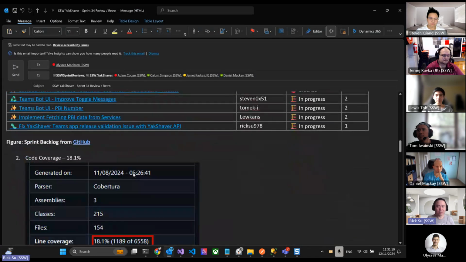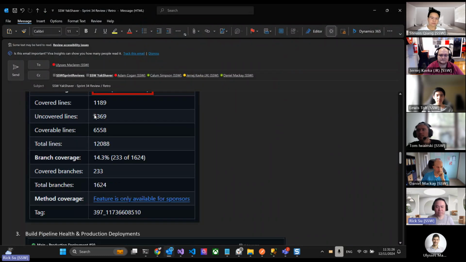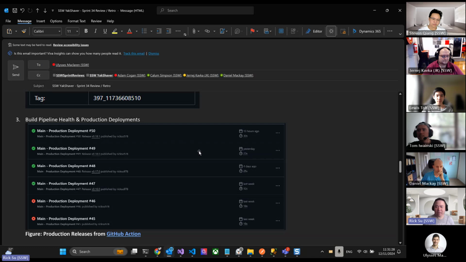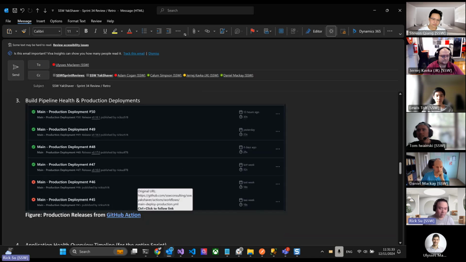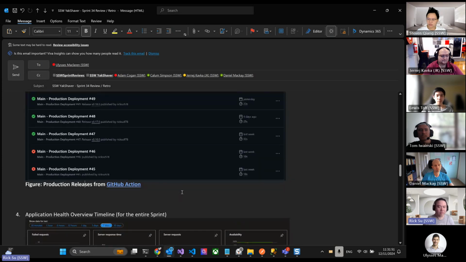Let's go back and have a look at some stats. So code coverage, currently we are on 18%. And we had 6 production deployments this week. As you can see, there are a few failed ones in the beginning because Tom and I were setting up the new CI/CD pipeline for the front end, and it didn't go well in the first go. So we attempted to fix it in the third and fourth, and so on.